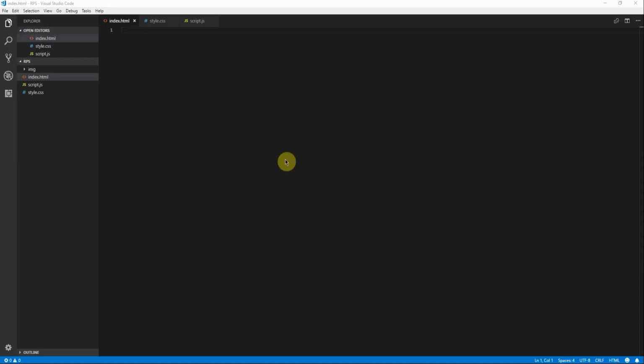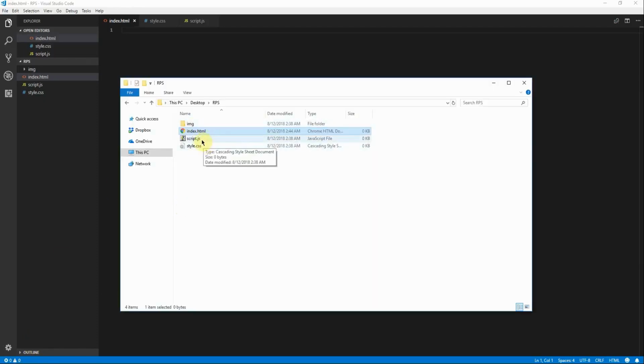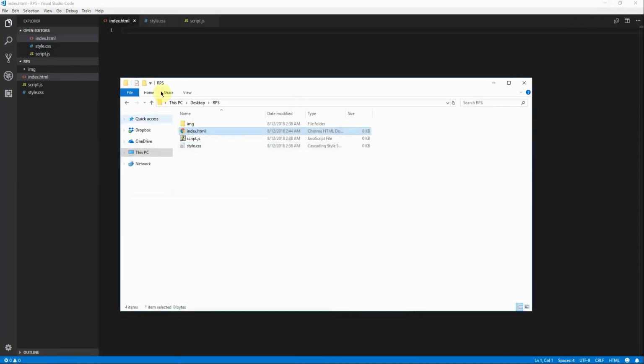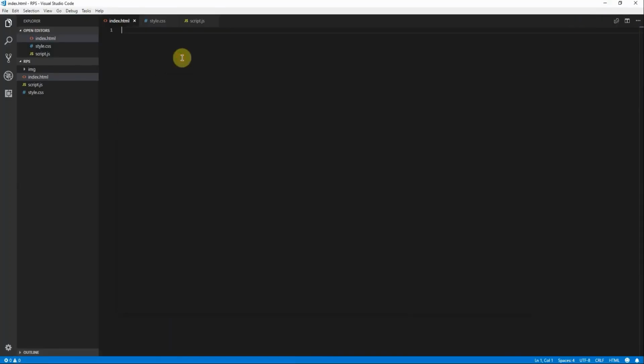Now that we are done setting up Visual Studio Code, we are going to start building our application. We'll start by creating the HTML and the CSS document. By creating these files, we are going to basically produce the game interface. So if you open up the project folder right here and open index.html, we are going to see that we are getting a blank website. So HTML basically describes to the browser the content that we have on our application. So let's start by creating our HTML document.